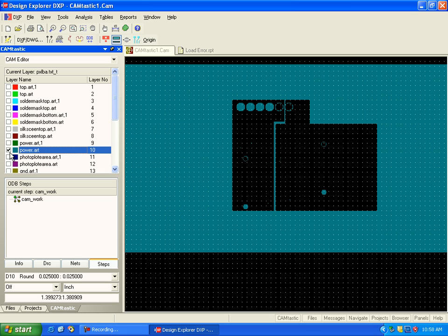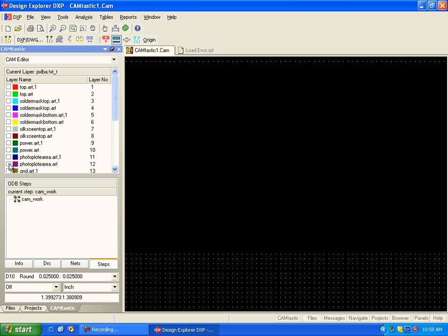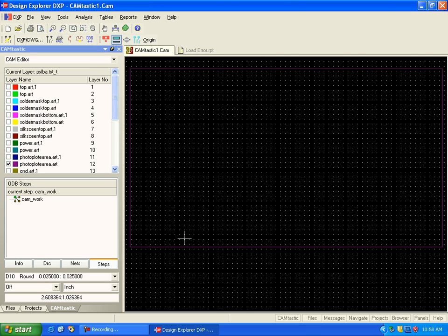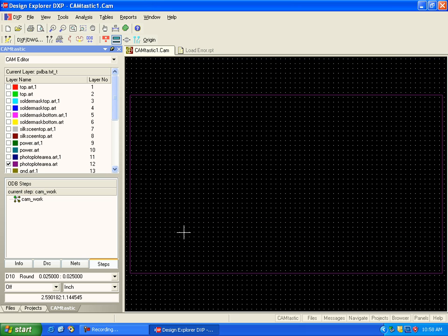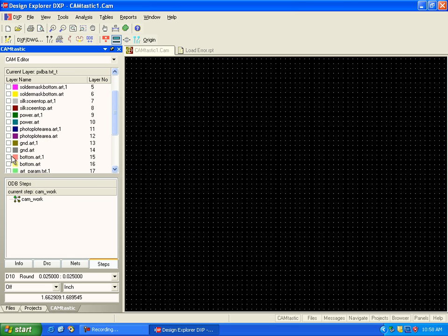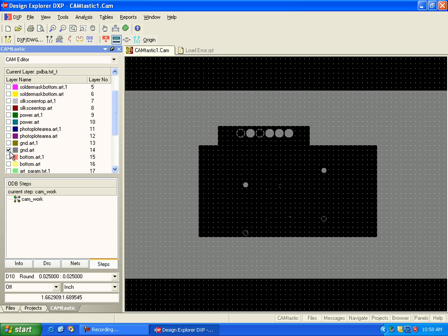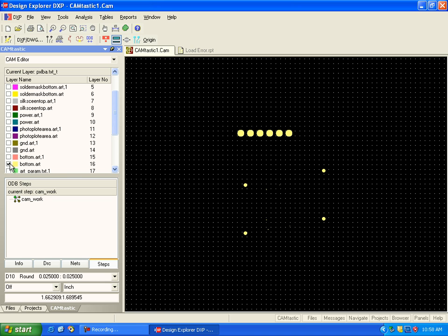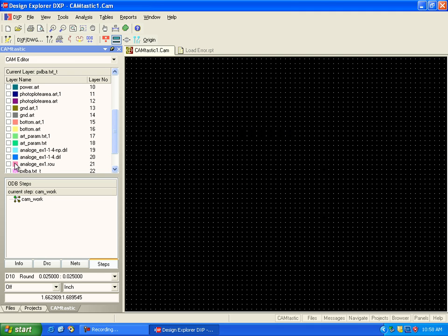the silk screen. This will be the region around the component, like a white line. This will be the power art, half is V positive, half is V negative. Photo plot area, the green screen, the ground art. This is all the ground around the bottom layer. This is the art underscore parameter.